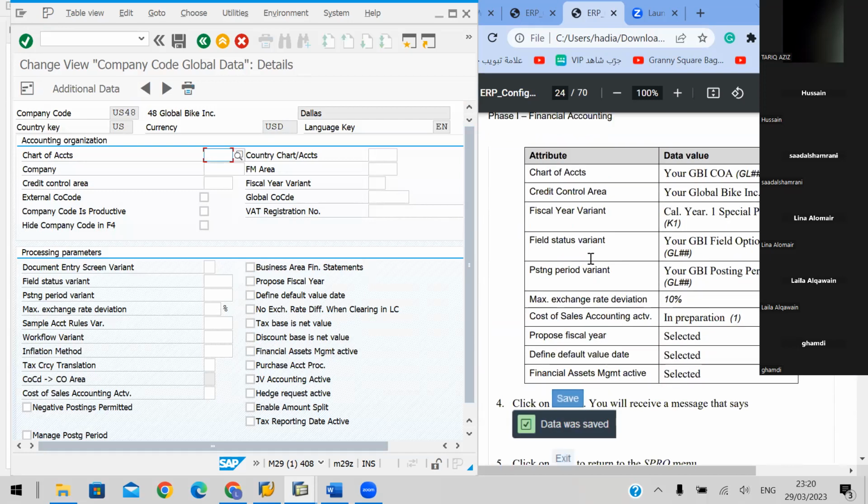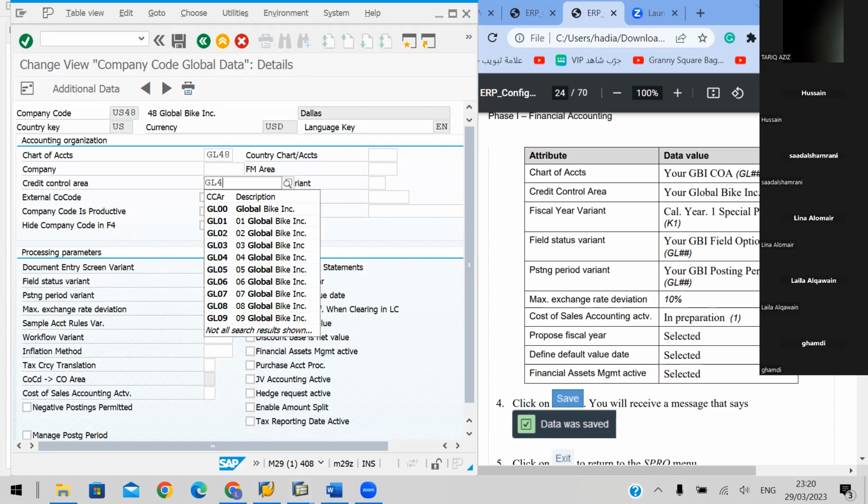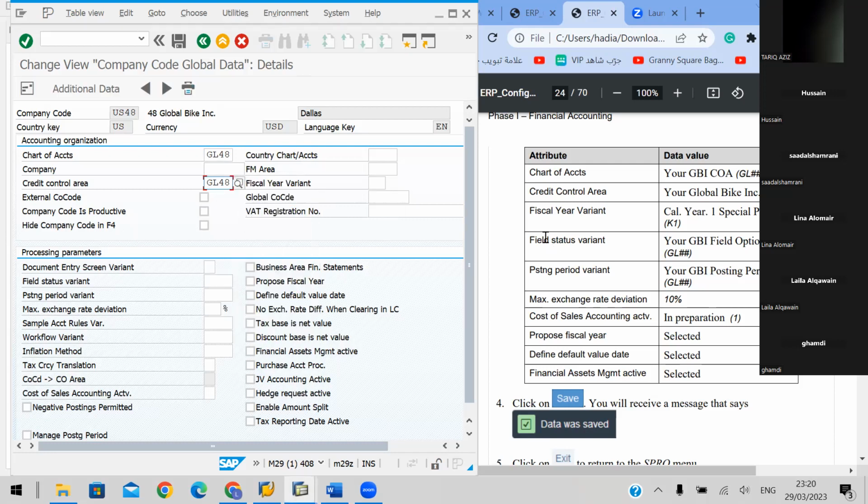GL 48 is your chart of account. And then you have credit control area, GL 48 is the credit control area. Very good. Fiscal year is K1. Now these will be applied to controlling as well. Remember this thing.